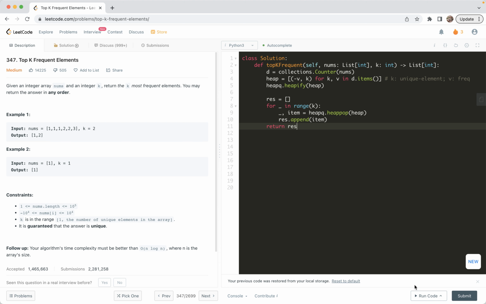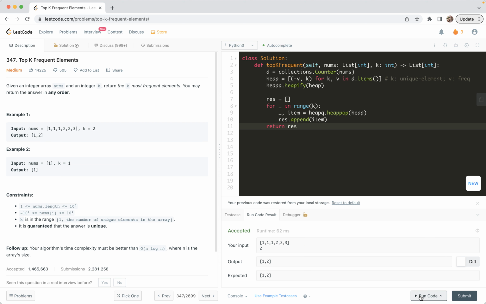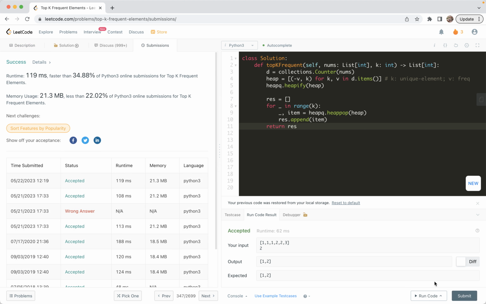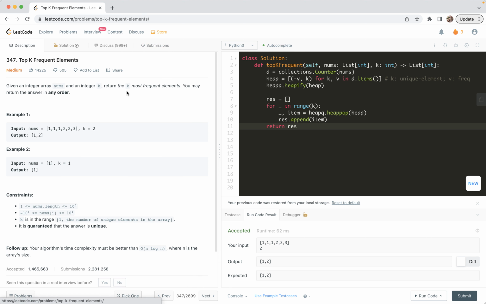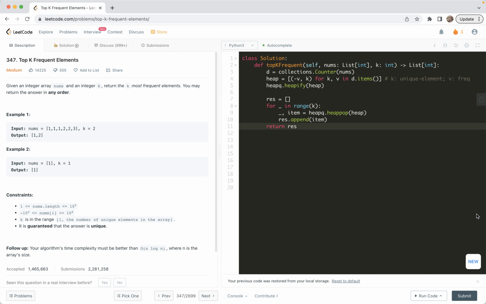Now let's do a check. Yeah, it passes the first example. Now let's look at the generic case. Yeah, it passes all the generic cases. So I would say that's about it for this problem.